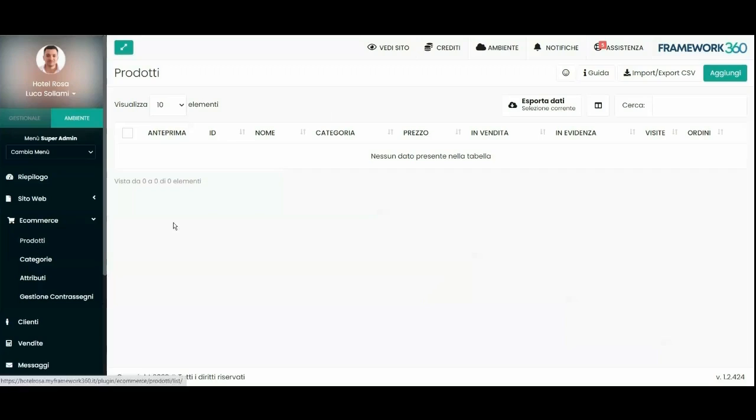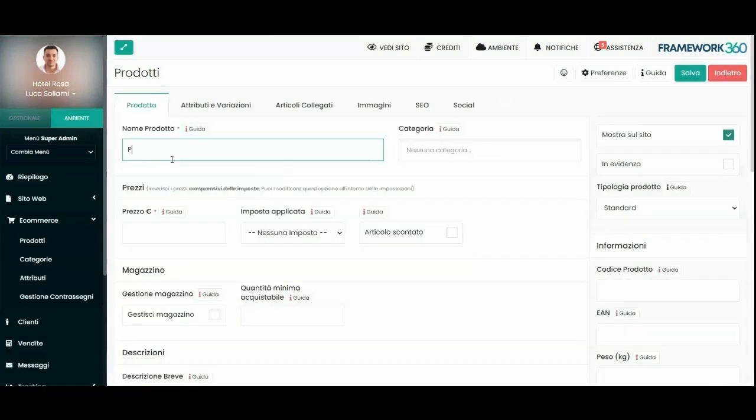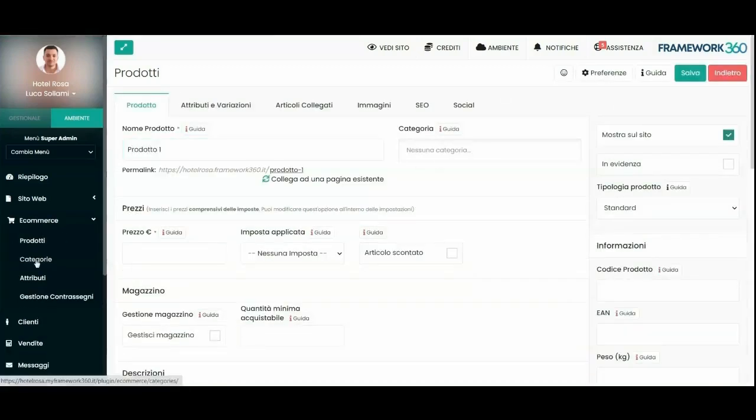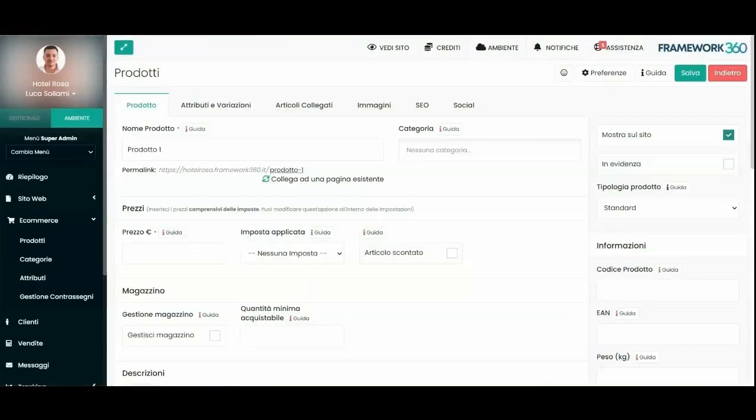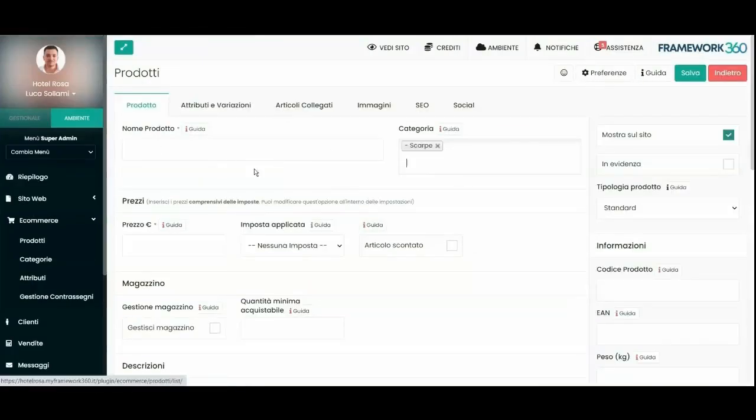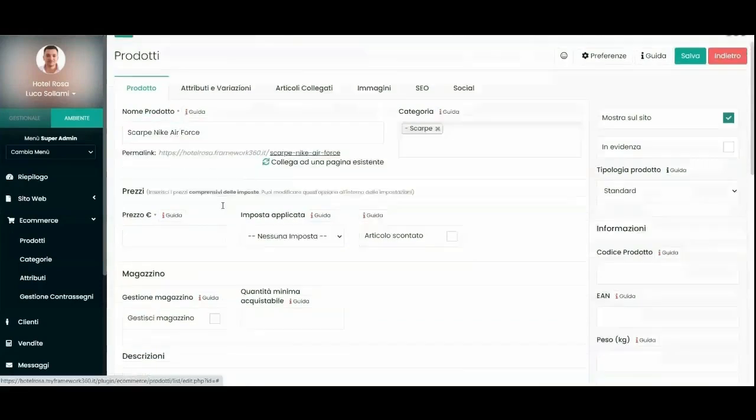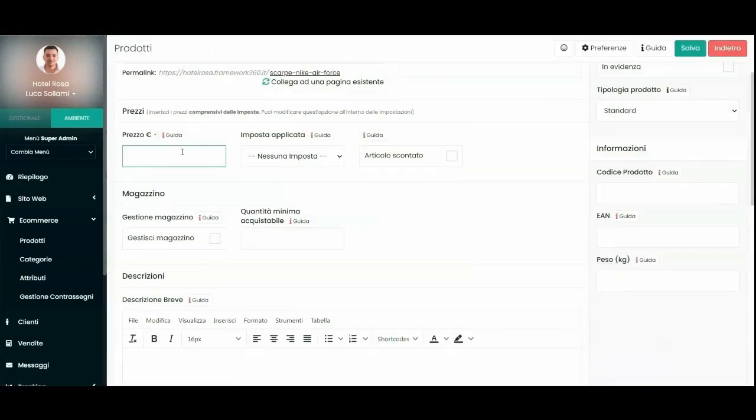In fact, by accessing products, we could create new ones, for example, product 1, and then add categories such as shoes, jackets, t-shirts, etc. In this case, we can, for example, create the category shoes. It will be selectable by reloading the page directly in our products. We could call this shoes, Nike, Air Force. Moving forward, we can enter a price, for example, 90 euros.